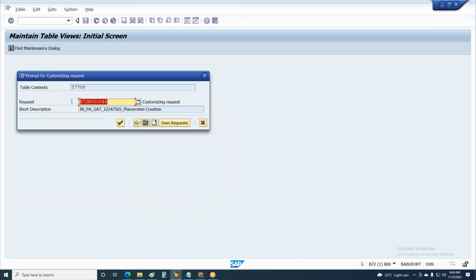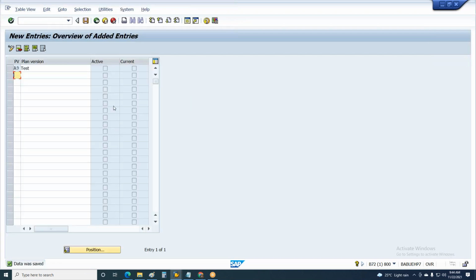Automatically a new 10-digit number is generated. You don't need to remember them. You can trace them, that's not an issue. If you click on one request, it will show you the request that you have already created. Okay, save it, save okay. That's it. The change that you created, A9, is saved in your transport, guys.